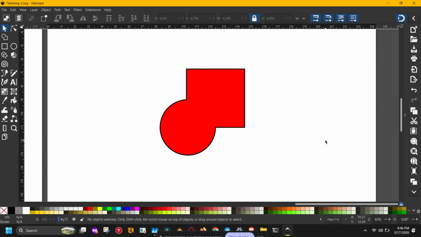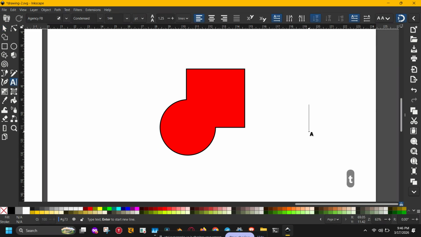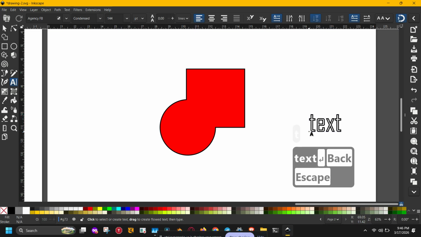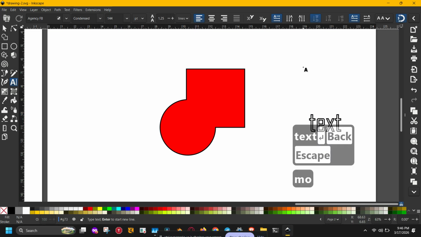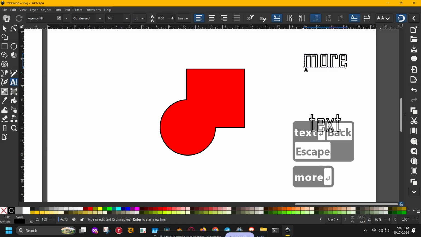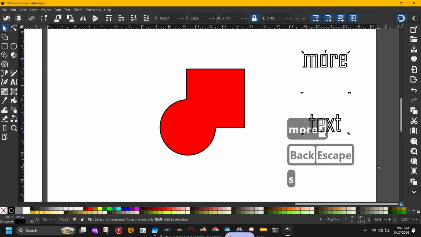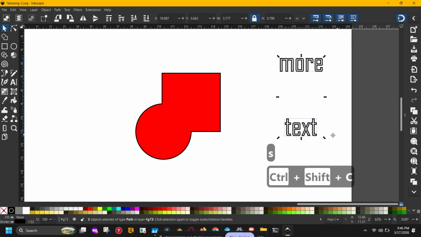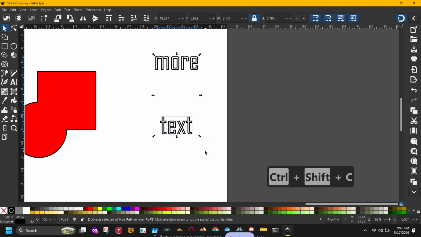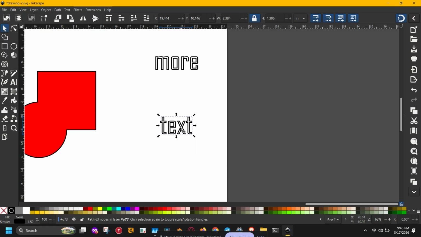If you try to merge text directly, it won't work the same way as shapes, so before you do anything, you need to convert your text into a path. To do that, select your text, then press Ctrl plus Shift plus C. This converts the text into a path object. Once converted, it behaves just like any other shape in Inkscape. After that, you can repeat the same process. Select the text path along with your other object, press Ctrl and the plus key, and Inkscape will merge them together into one shape.